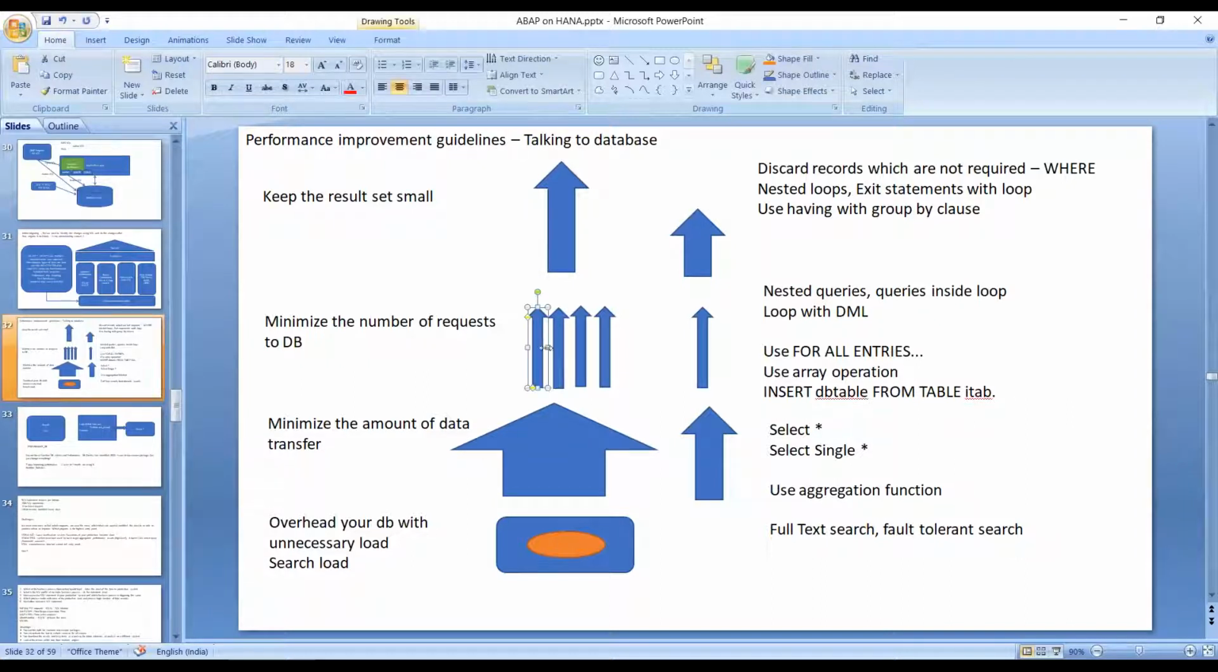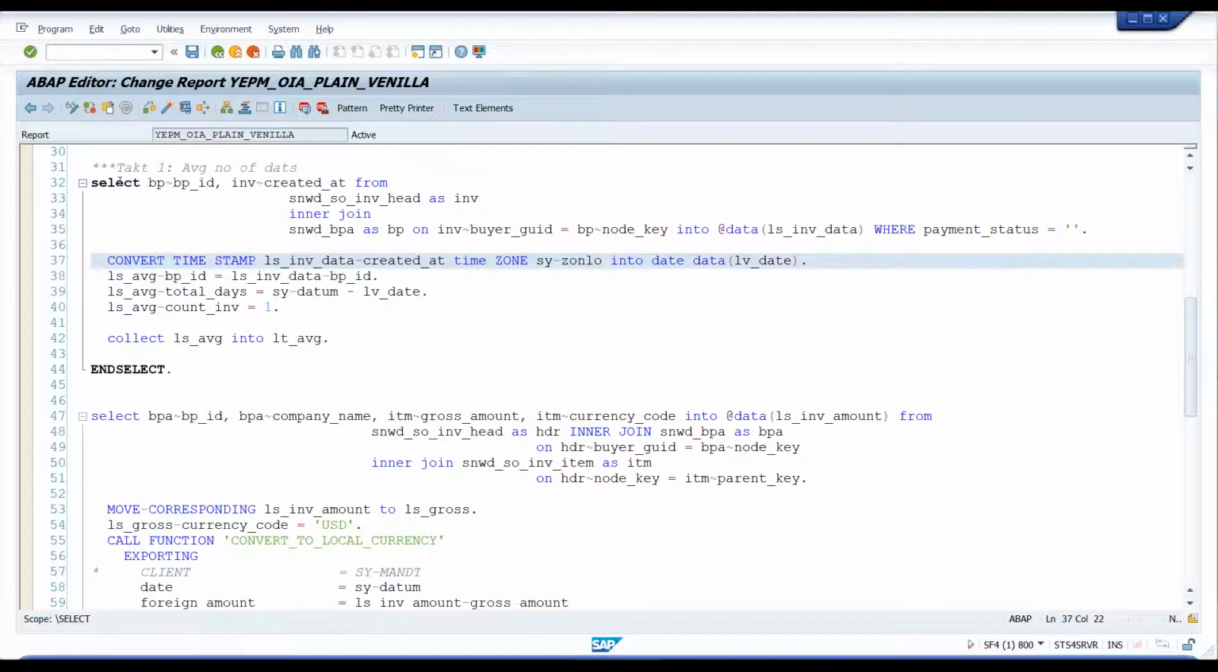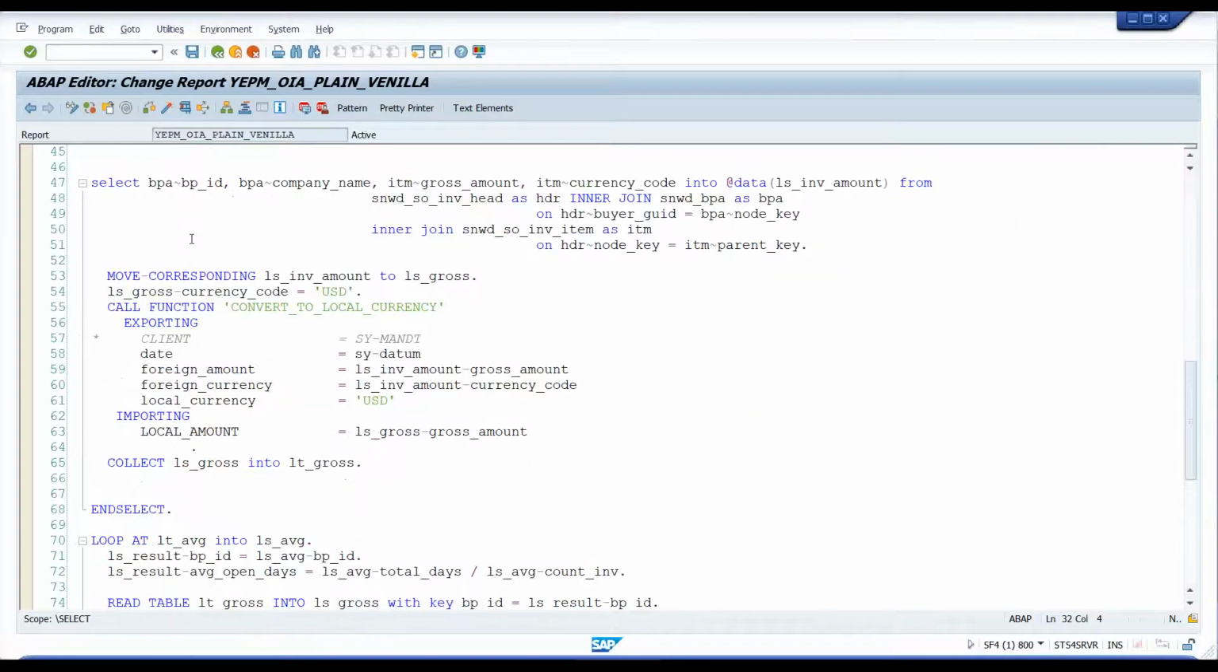Number of hits to DB. Very good point. You see, you're writing select and select, which is a loop on the database. It's going to hit the database again and again and again. And you're even doing something more crazy, a deeply nested select. Why? Because first it has to select on the gross amount, and then it has to do currency conversion.